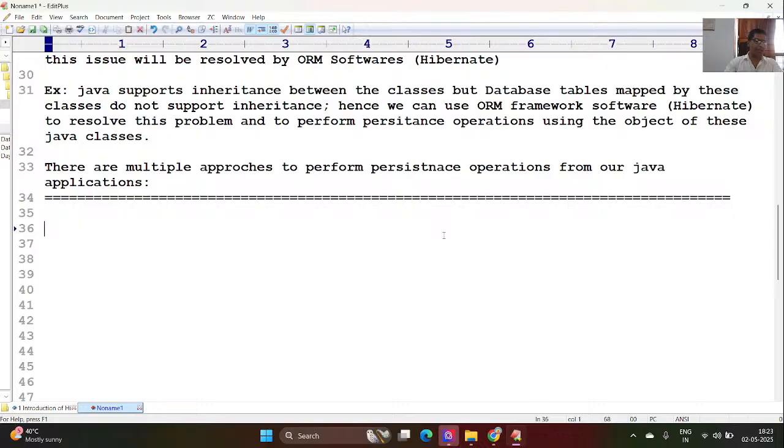So first, let me draw a diagram. The first approach I can call approach one. So what is the approach? If the application is small scale, that may be a desktop application or mobile application.